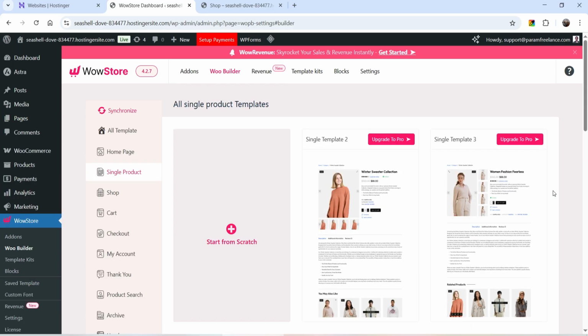If you're using the free version of this plugin, then you will be able to customize only one template. You can either customize the single product page template, or you can customize shop page or cart page, checkout page, or home page. So that is the limitation in the free version. If I create single product page template, then I won't be able to customize the shop page. So in order to customize all these pages, you can go for the pro version.